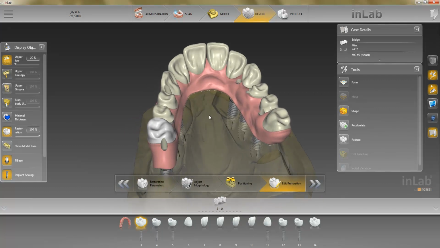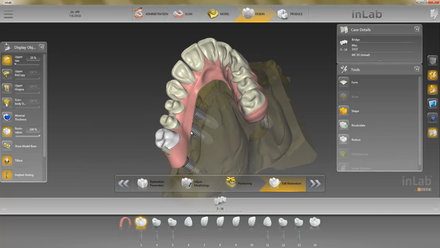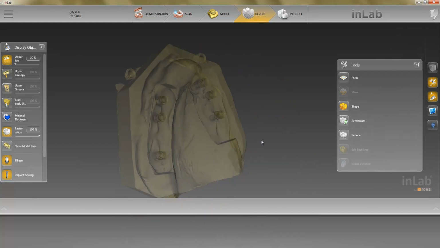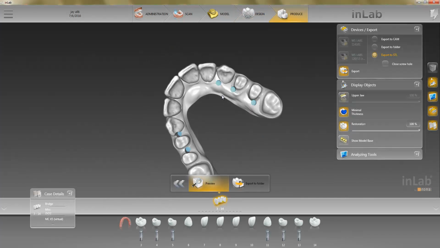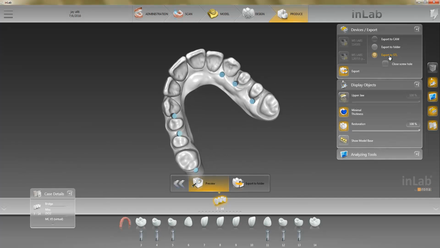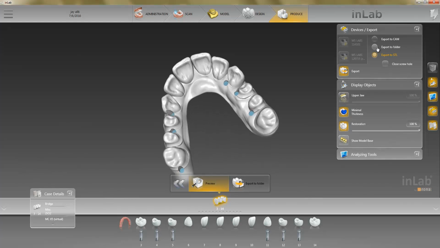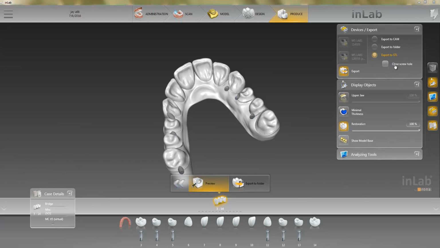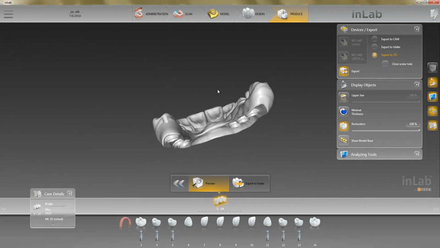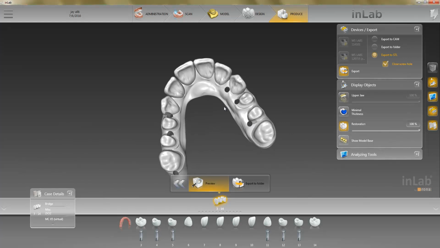Alright, last feature I want to go over is, let's say you're doing a screw retained bridge with gingiva or something like that. When we go to the produce stage, we have different choices here. We can export to CAM, mill it with the inLab MCX5, export to folder, or export directly to STL. And when we do that, we also have the option to close the screw hole. So let's say we wanted to export this with the screw holes closed and then import it in to make our crowns on top. We could do that, so it's pretty neat.